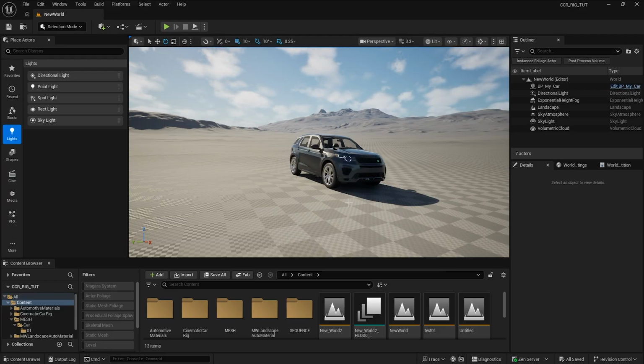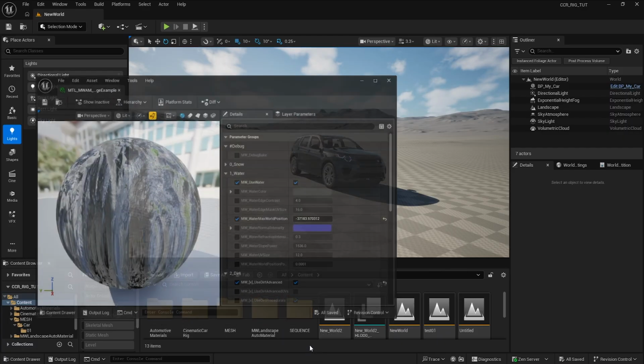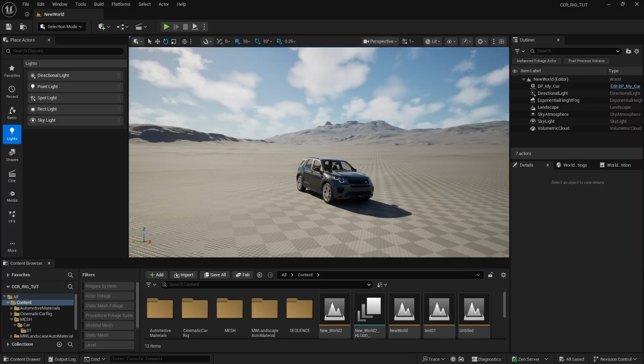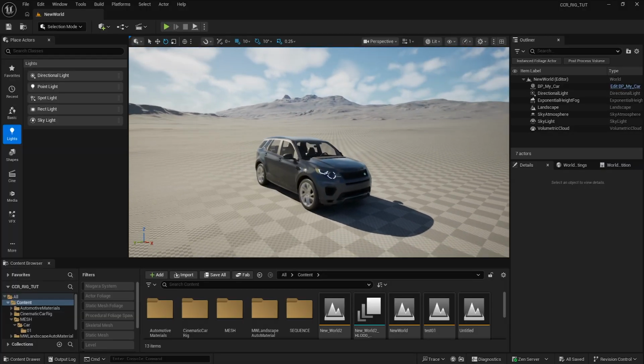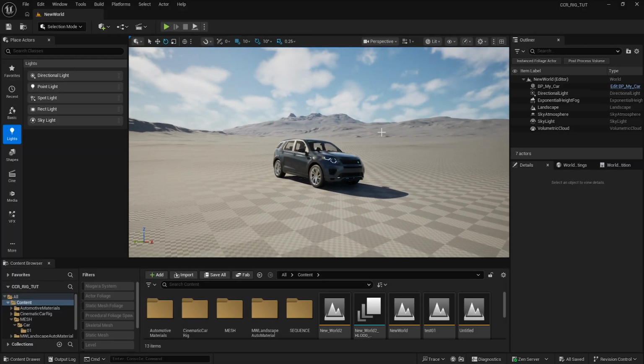Today I'm going to show you a third way, an asset from Fab called MW Landscape Auto Material that does all the work for you, automatically. And the best part? It's completely free! This isn't a trial, it's not a demo, just a full version here on Fab.